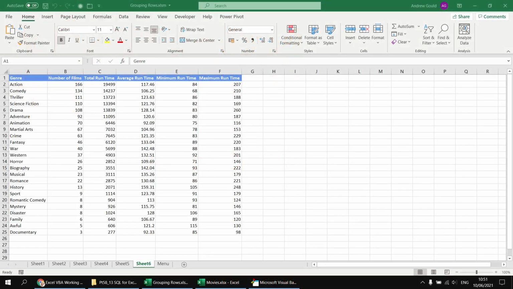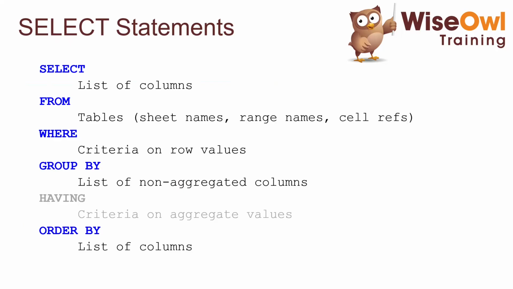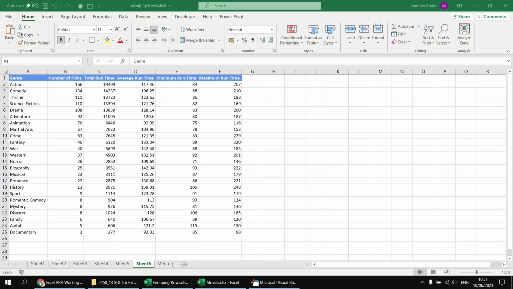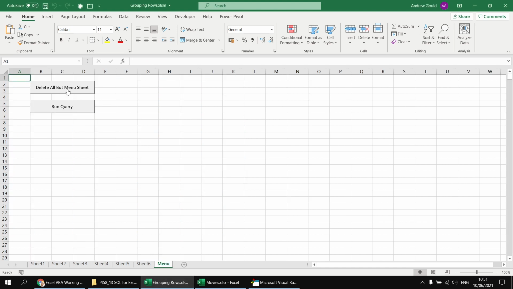We could also include a where clause to filter out rows before the aggregations are applied. So for example, let's say we only wanted to create this list of aggregations for films which have won at least 1 Oscar. I'm just going to do a little bit of tidying up first actually. Let's head back to the menu sheet and delete all of the sheets except for the menu sheet by clicking this handy button.